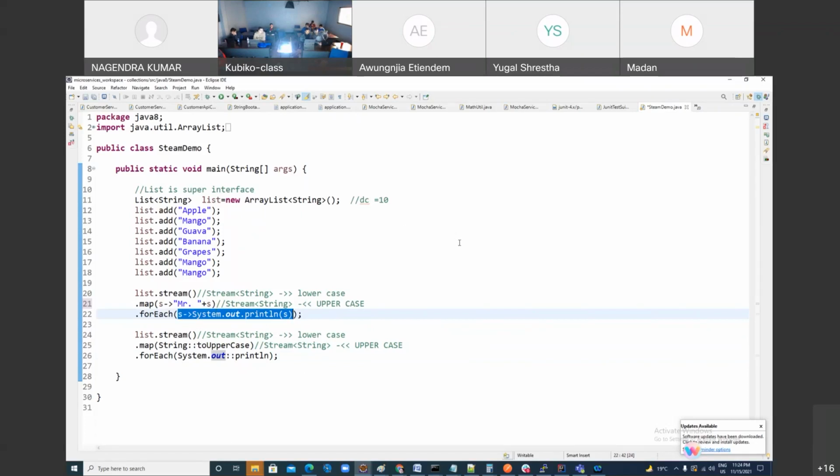Yeah. So, question. Please. On that previous example, we did stream dot for each, right? He means, if you want to access only one of the elements, how can we do that? What do you mean? Just mango or just apple? What you said? Can you come again?